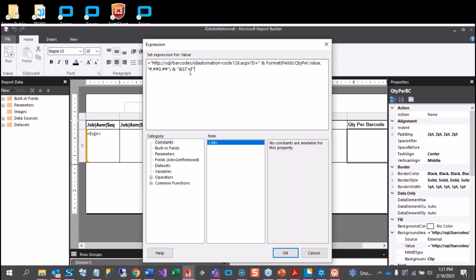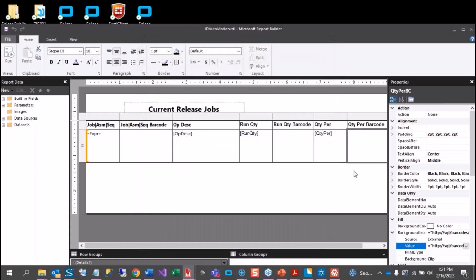I did look at the function for the T, and that was to show the number. I don't know if it's omitted or if it's a different value that would be to not show the number there. But if you get ID automation, you'll have some documentation on what those parameters are too.